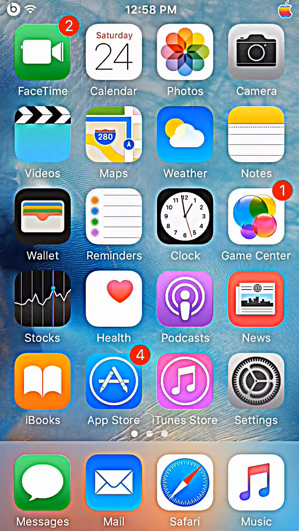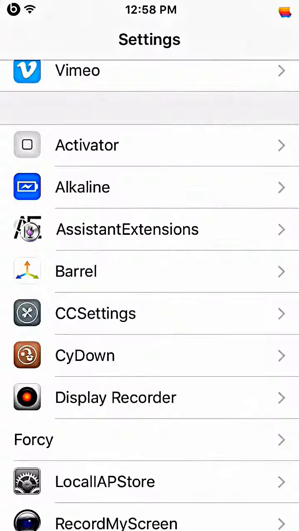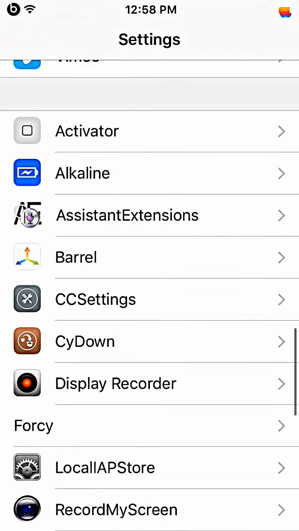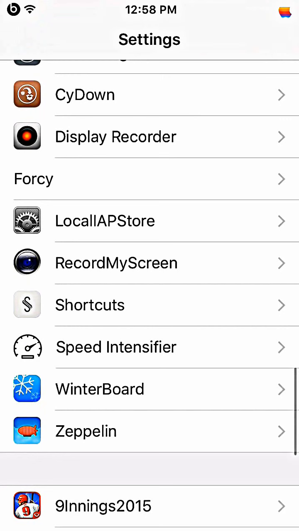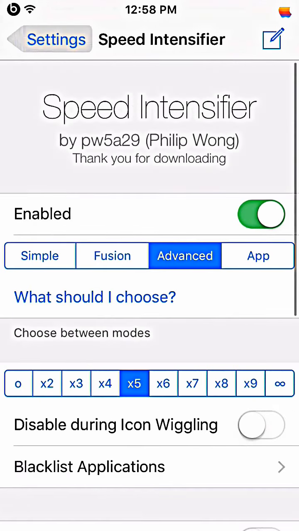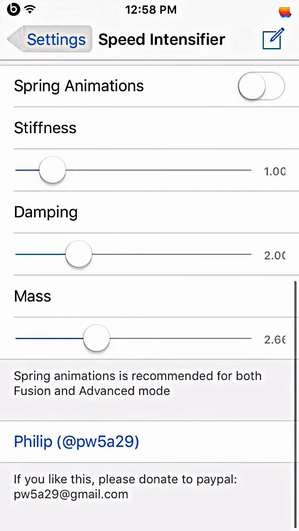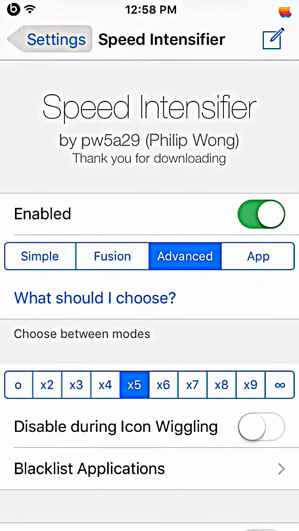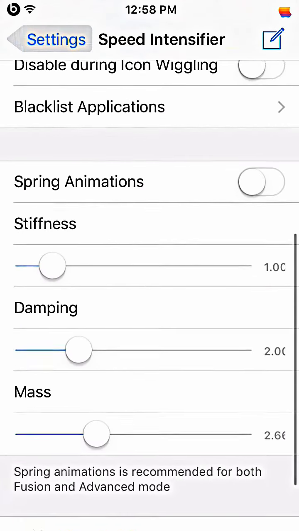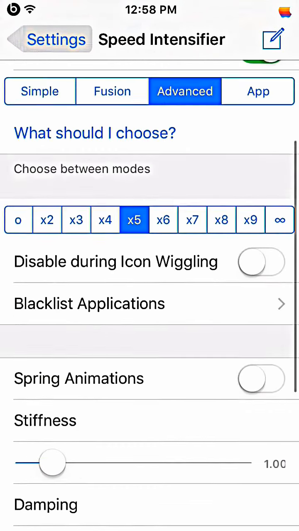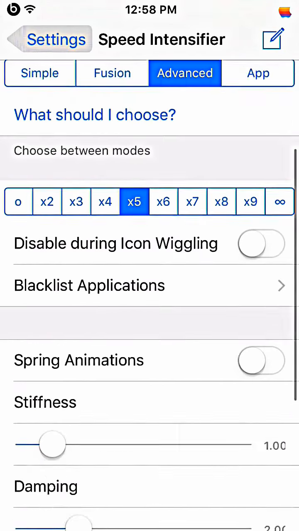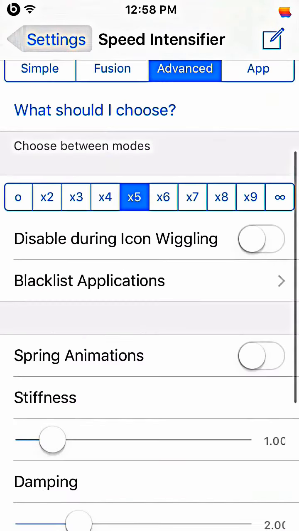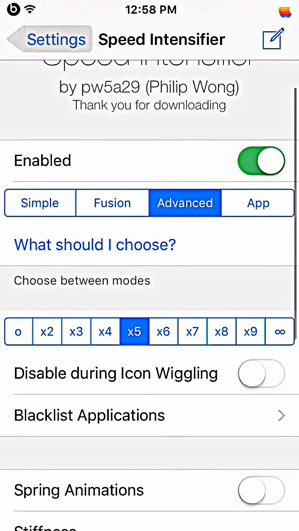And anyway, the next and final tweak of today is called Speed Intensifier. If you guys don't know what Speed Intensifier is, it's a very cool thing that makes your device faster. Now, on older devices, like my iPod 5, which I got four years ago in 2012, it doesn't work that well, but it still works. Speed Intensifier can make your device faster.